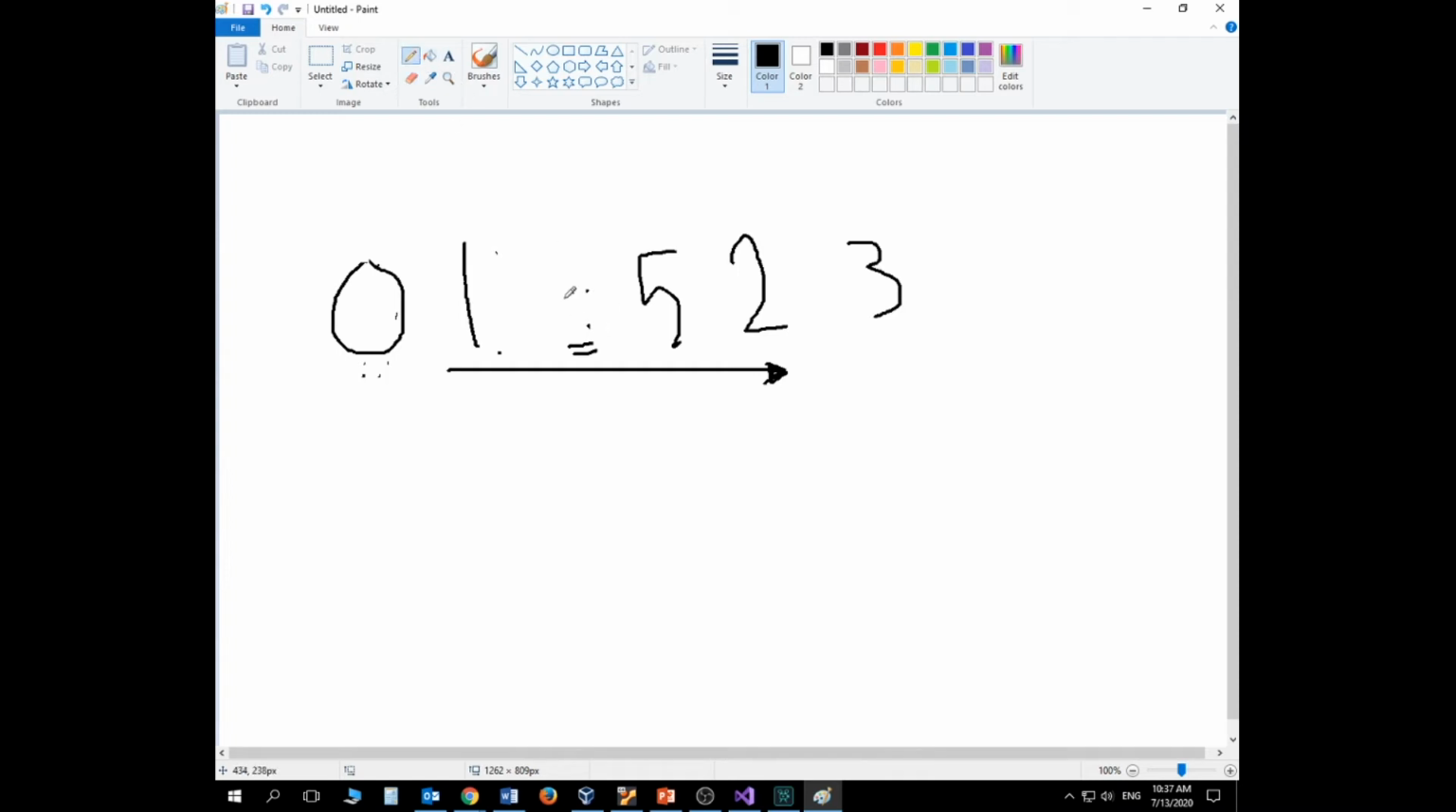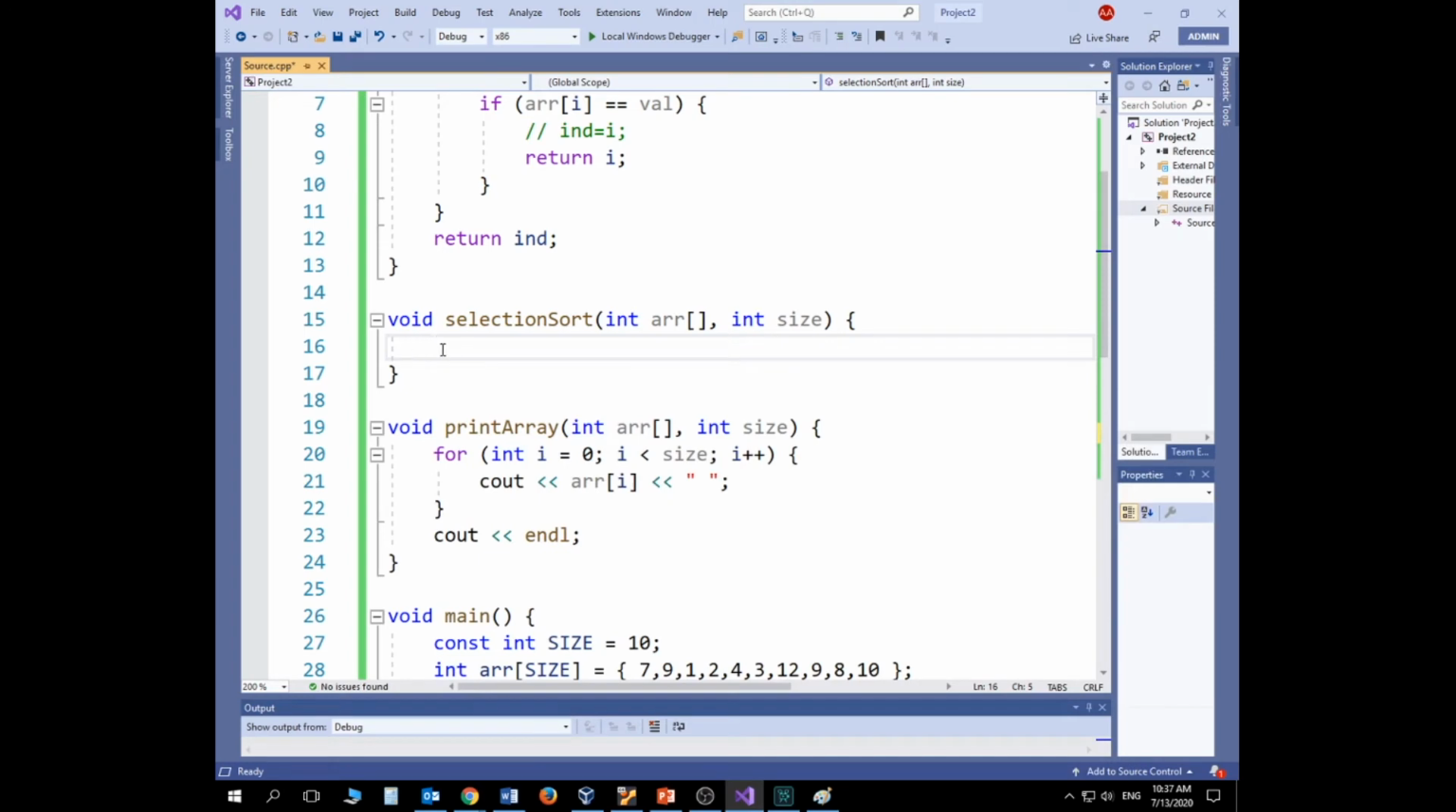And 4 will be moved here. And you keep going that way until you get the data sorted. So this is the idea of selection sort. Now, how do I perform that in a program? Well, the idea here is very simple.